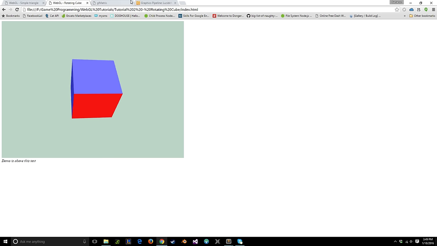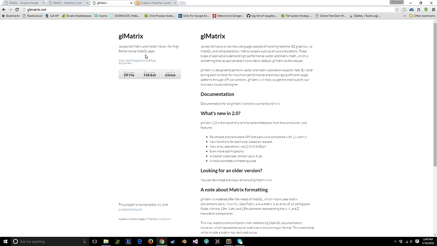Cool. So the first thing is I am going to download this gl-matrix. This is just a set of tools. You can see the source code even if you go to the GitHub page, which I'm not going to.